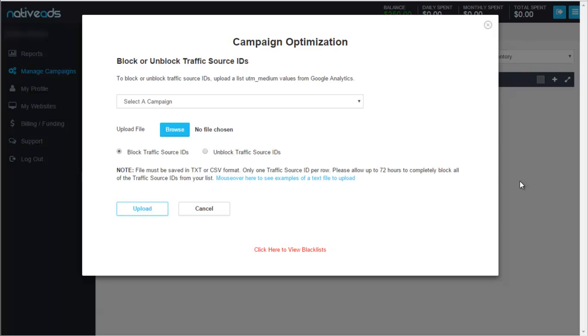If you do not want to use the advertiser pixel, campaign optimization is your best bet to get the most out of your campaign. Select the campaign you would like to optimize and upload your list of web page IDs here. Choose to block or unblock these sources of traffic. You can get this list of IDs from Google Analytics if you've appended your native ads UTM code to your website. Click Upload once complete.